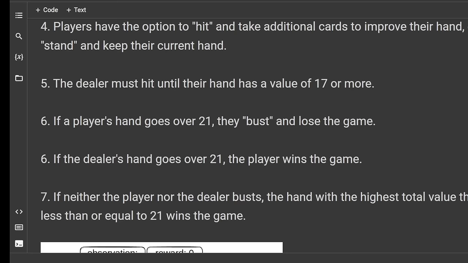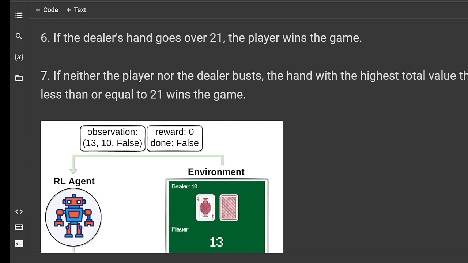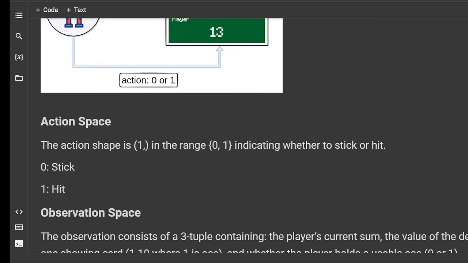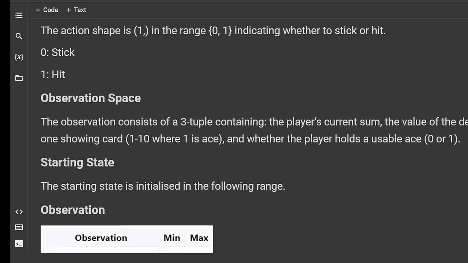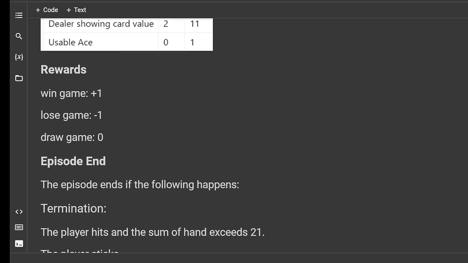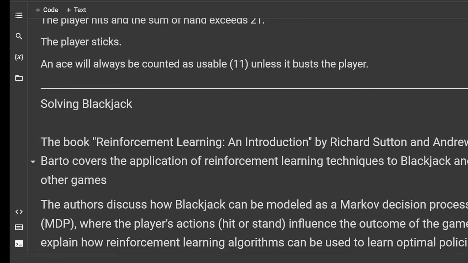If a player's hand goes over 21, they bust and they lose the game. If the dealer's hand goes over 21, the player wins the game. If neither the player nor the dealer busts, the hand with the highest total value, that is less than or equal to 21, wins the game. So this is an example. Now we have learned about the action space, the observation space, the starting state, about the rewards, and what constitutes an episode and how an episode ends. So we have the termination conditions here.